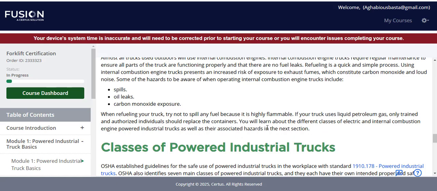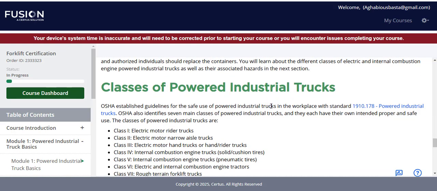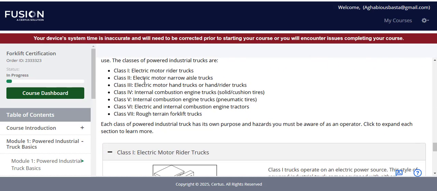You will learn about the different classes of electric and internal combustion engine-powered industrial trucks, as well as their associated hazards in the next section. Classes of powered industrial trucks. OSHA established guidelines for the safe use of powered industrial trucks in the workplace with standard 1910.178, powered industrial trucks. OSHA also identifies 7 main classes of powered industrial trucks, and they each have their own intended proper and safe use. The classes of powered industrial trucks are Class 1, electric motor rider trucks.